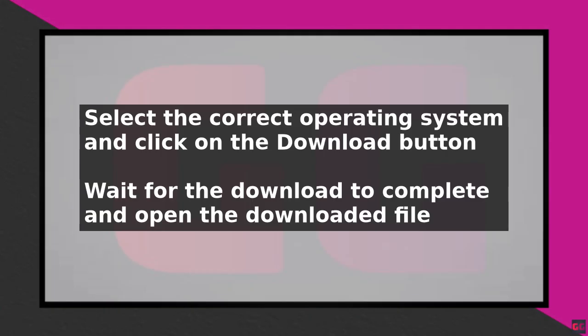Once the download is complete, open the downloaded file and follow the installation prompts to install the Crypto.com app on your laptop. You may need to agree to the terms and conditions and select the installation location. After the installation is complete, launch the Crypto.com app and create an account if you do not already have one.